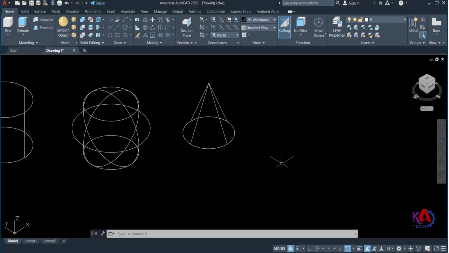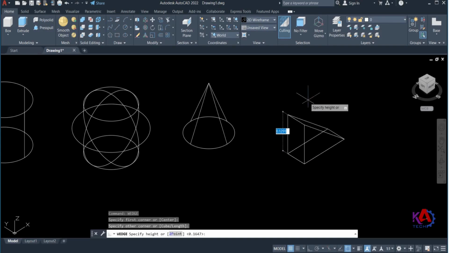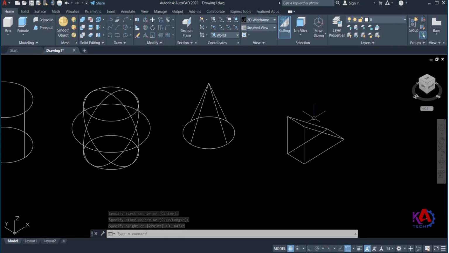Now let's create a wedge. Type wedge. Just like the box command, define the first corner, set the length and width, and specify the height. A wedge creates an angled solid shape.